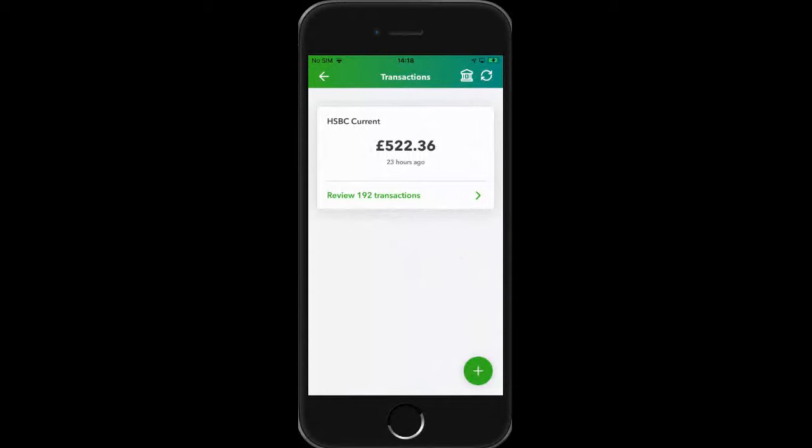I've actually got 192 transactions I need to put into QuickBooks, but you can have multiple bank accounts here. And if you have the multi-currency feature switched on in QuickBooks, you can have multiple foreign accounts as well.